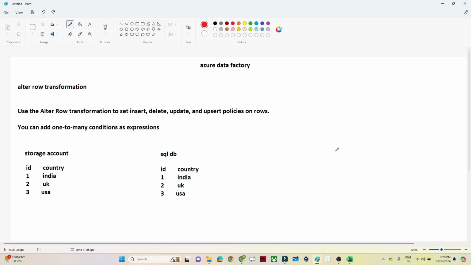Hello everyone. In this video we are going to see the alter row transformation. First we will understand where we have to use the alter row transformation, and then with a practical example we'll try to understand how we can use it in Azure Data Factory.